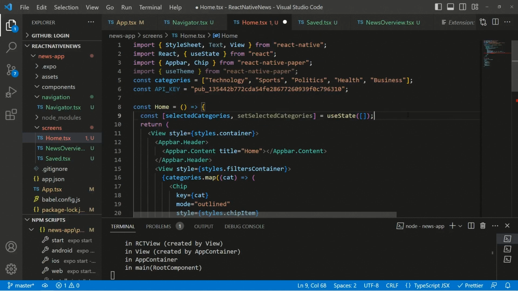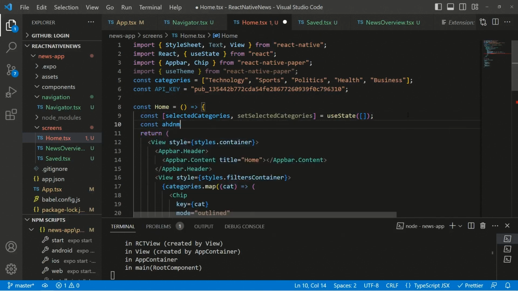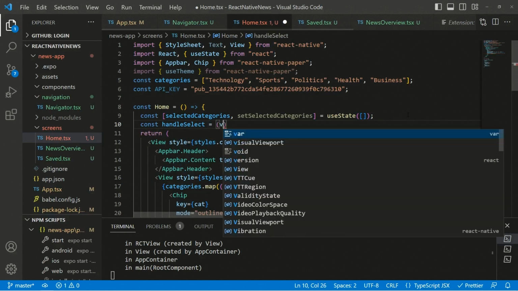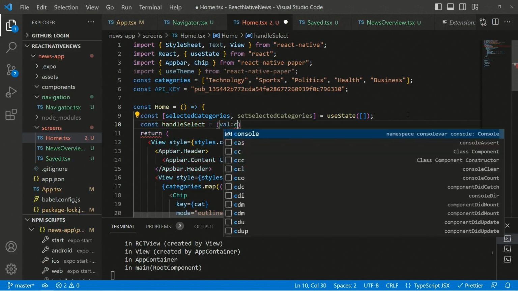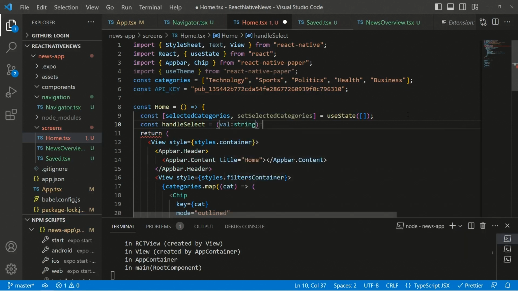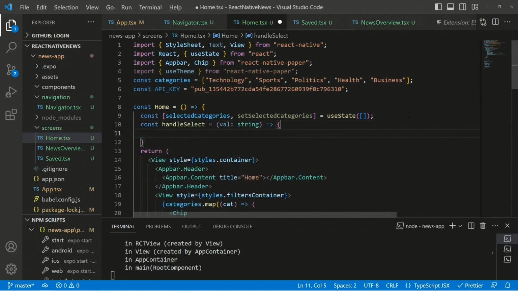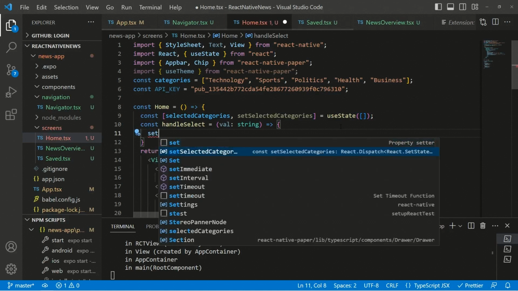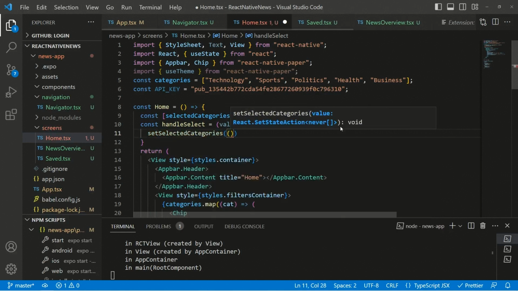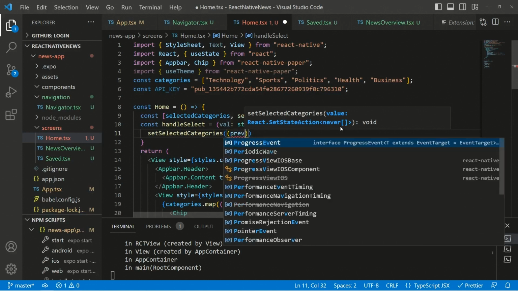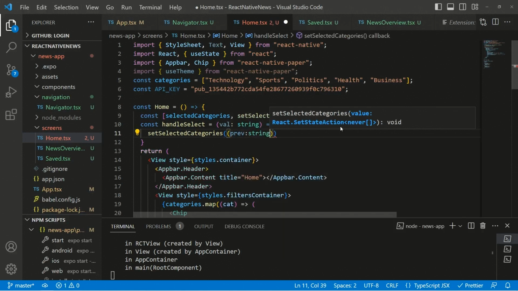So we can define that function over here. So we can have the const, we can have the handle select. That should be equals to a function in which we will get this category value, and the value would be of type string. Then what we'll be doing is we'll be just finding there the selected category from there. So we'll be rendering a condition once again like set selected categories. That should be equals to, we'll be mapping from the previous values. So we'll be having the previous, that should be of the format of the string array.